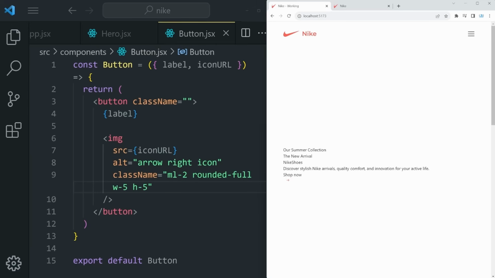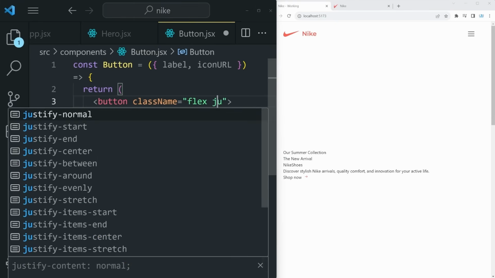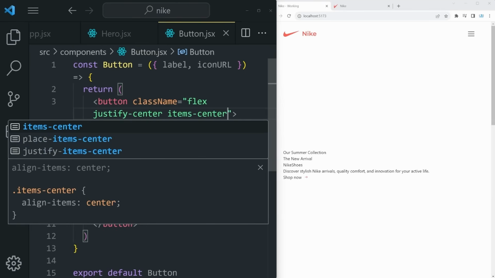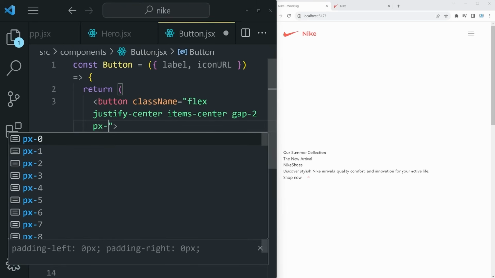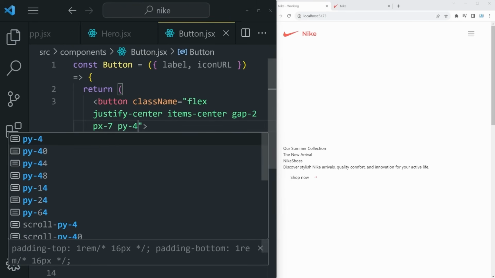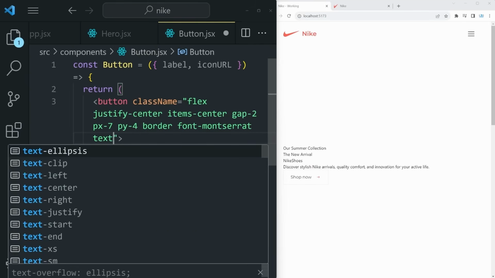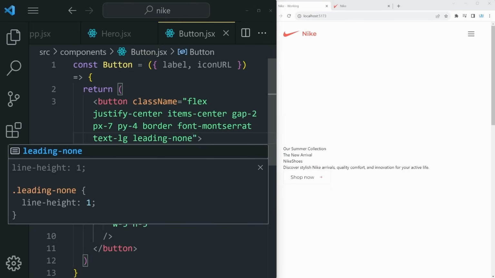Now, if we save it, you can see the arrow right here, but this doesn't really look like a button. So let's make it one. In the class name, we can give it a flex, which is going to make the items appear one next to another, justify center to center the items horizontally, and then items-center to center them vertically. We can make it a gap-2 to make some space, and a padding X of 7, a padding Y of 4, a border. We can also give it a font-Montserrat, text-LG, leading-none, so this is going to make the line height of 1.